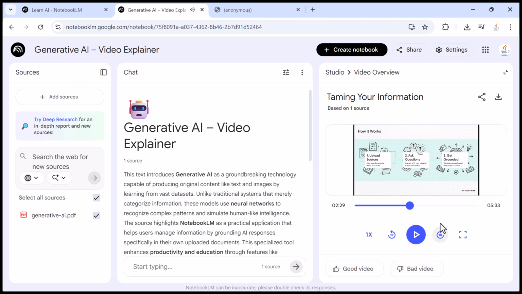This ensures accuracy and avoids hallucinated information. Let's pause and understand why this matters. Normally, turning a PDF like generative_ai.pdf into a video explainer takes hours or even days. Writing a script, creating slides, recording voice, editing the video. NotebookLM removes all of that effort. Students can create revision videos from textbooks. Teachers can convert notes into lecture videos. Creators can turn PDFs into YouTube explainers, all using one free Google AI tool.